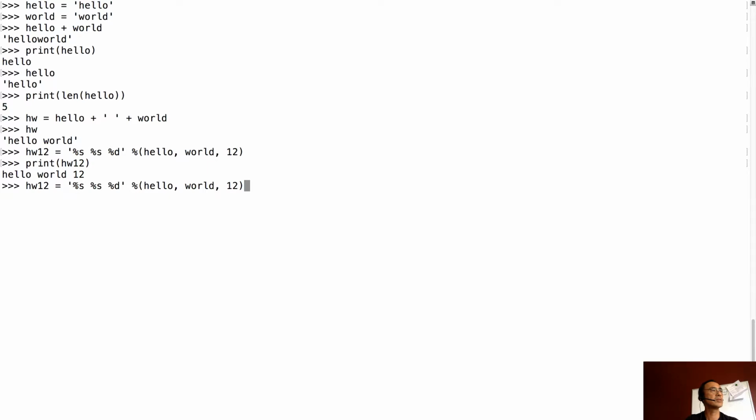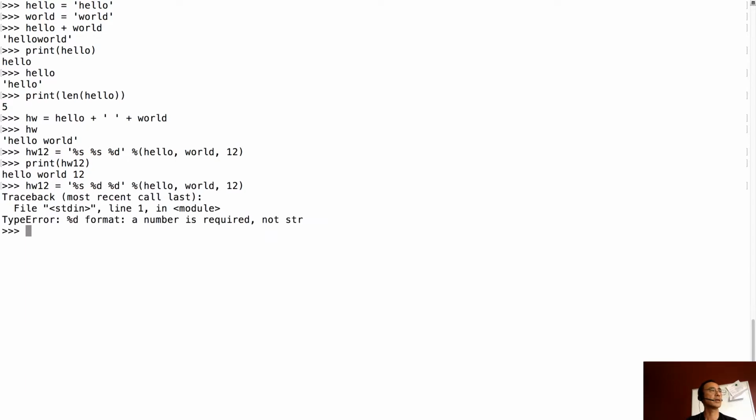So let's say if we change this, what will happen? Say, for example, this is type D. Okay, so it's going to give you an error. The D format: a number is required, not string, right? The same thing if you, let's say, we'll make it work again.